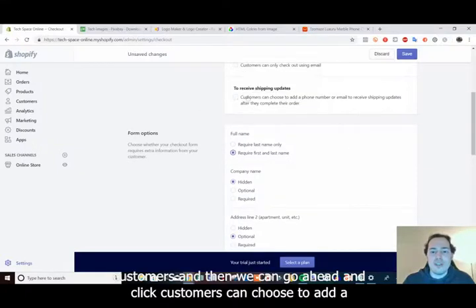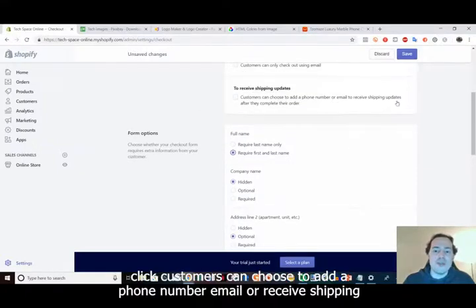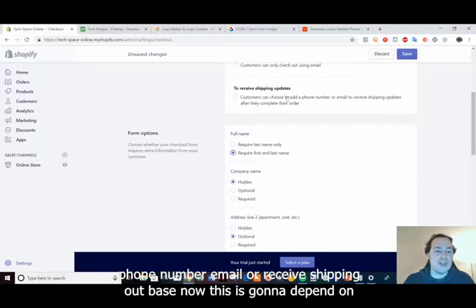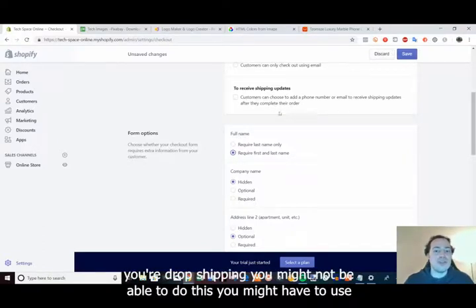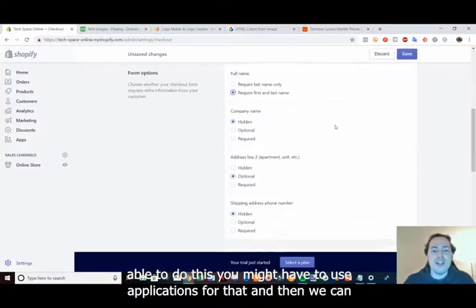And then we can go ahead and click customers can choose to add a phone number or email to receive shipping updates. Now this is going to depend on what type of stuff you're selling. If you're drop shipping, you might not be able to do this. You might have to use applications for that.